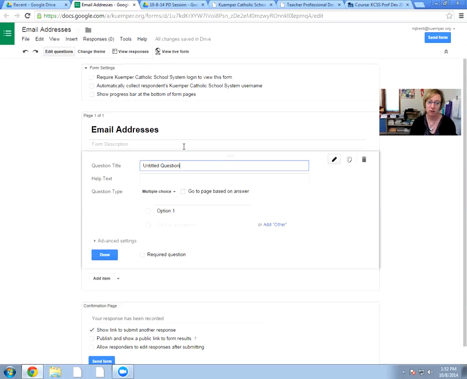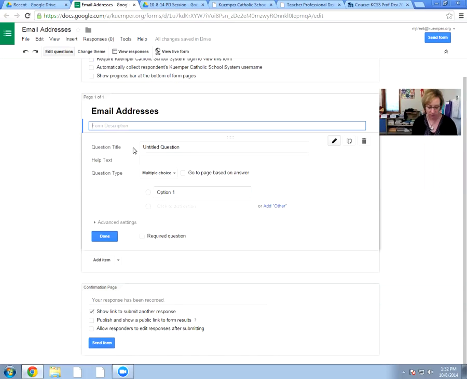Okay, so here where it says form description, it's kind of nice if you type directions here. Directions to the form. So for instance, you want to say, please fill this out. You can put a due date there or any of those kinds of things.